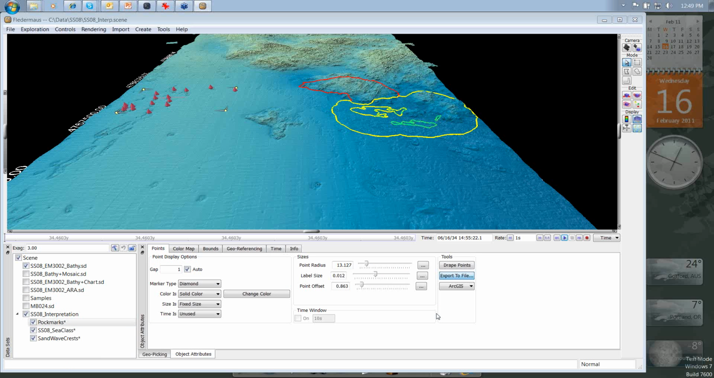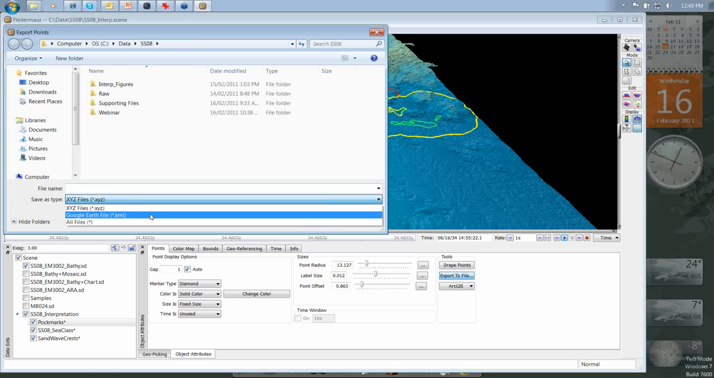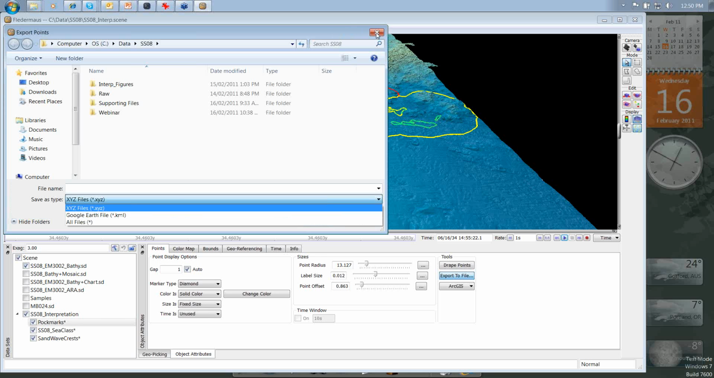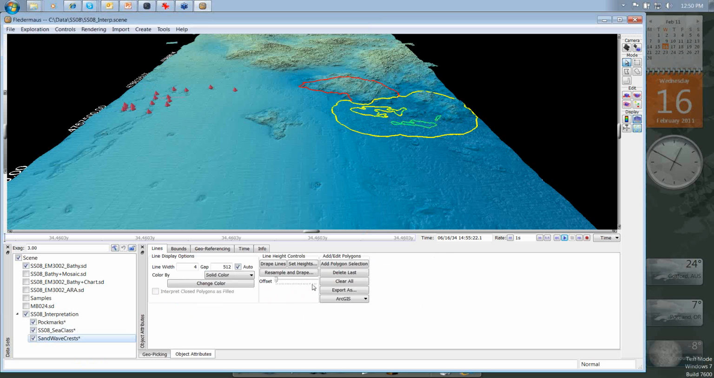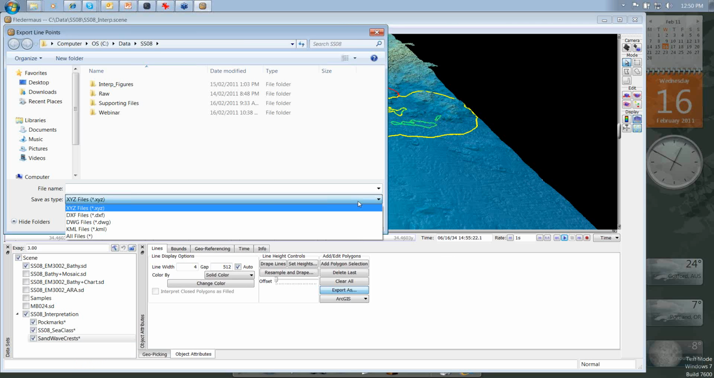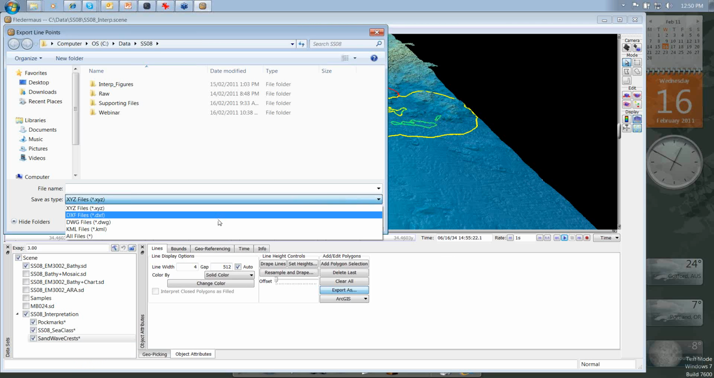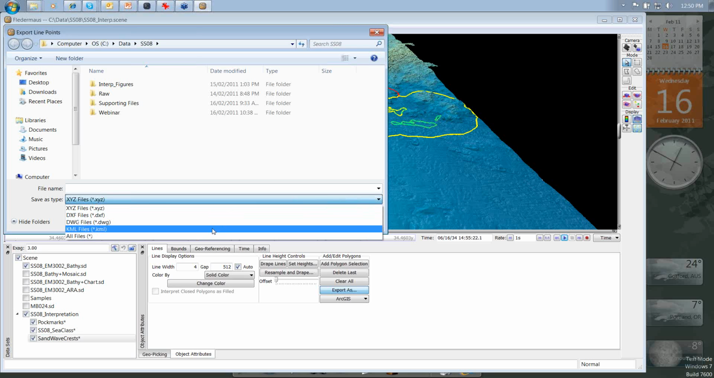and here are the different options that you have. So either as an XYZ file or as a Google Earth KML. Okay, I won't do that right now. Let's cancel that. With the line data object, you just again click on the Export As button, and the types of information you can export are XYZ, DXF, DWG, and the KML files.